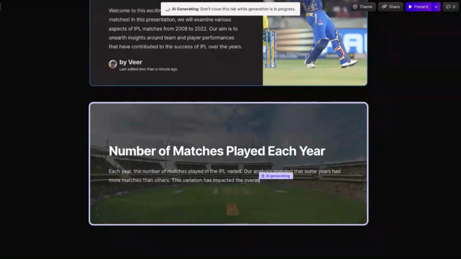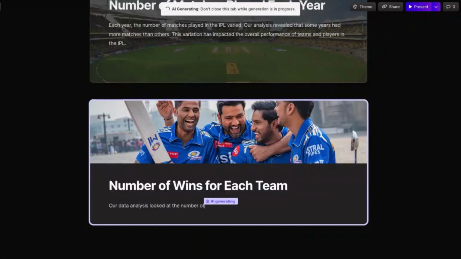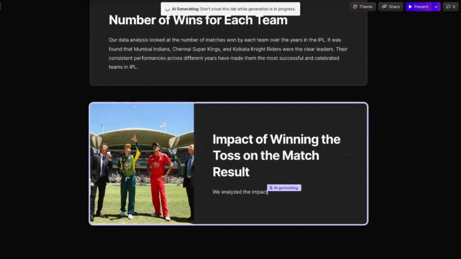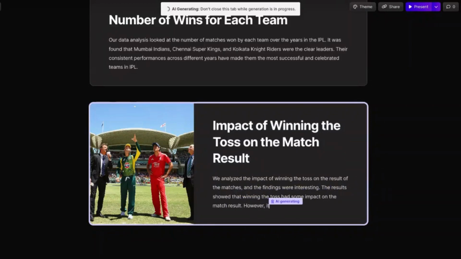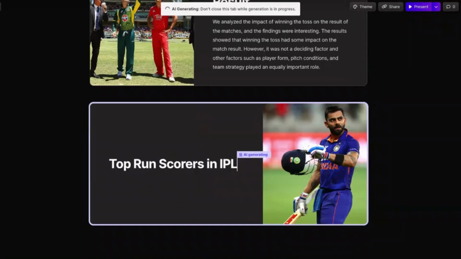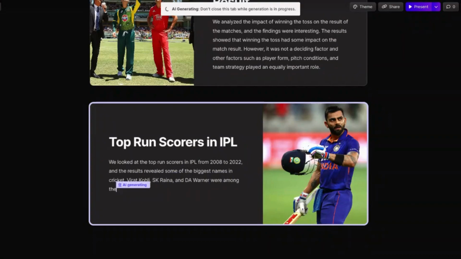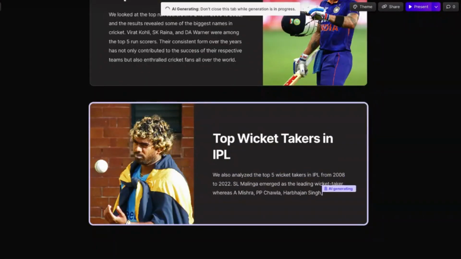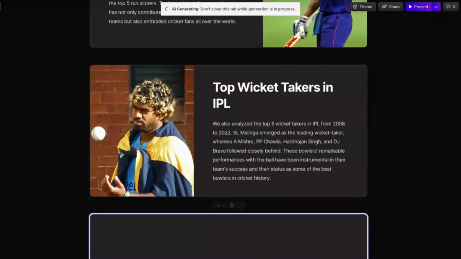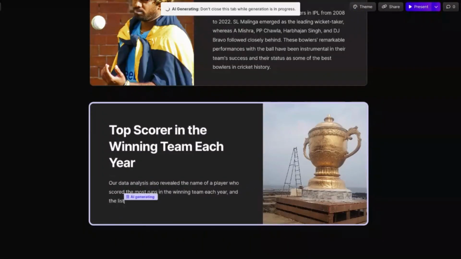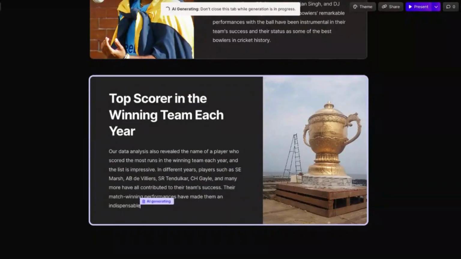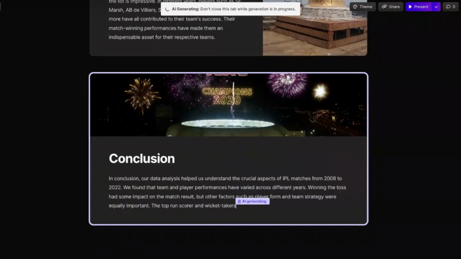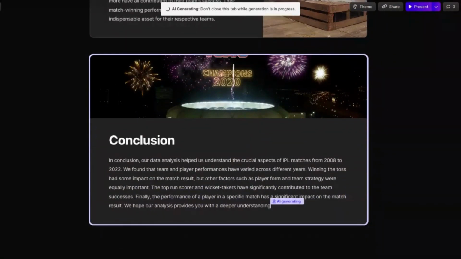I did not give any of these images. It is all through this AI. It's unbelievable. Look at that. That is Mumbai Indians. It says impact of winning the toss, and it shows two people doing a toss, and obviously that's Virat Kohli. He's the highest run scorer in IPL. Top wicket taker in IPL is Malinga, and you see his face over there. This is just knocking it out of the park. And then the conclusions at the end. So everything is in there.